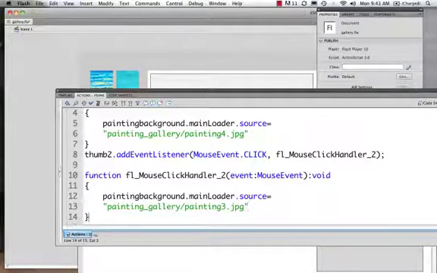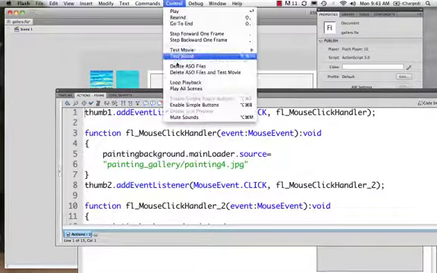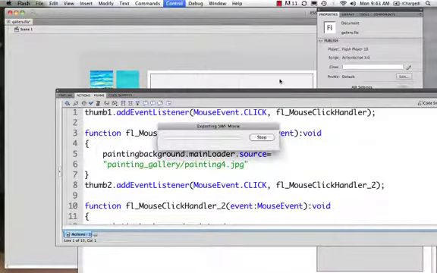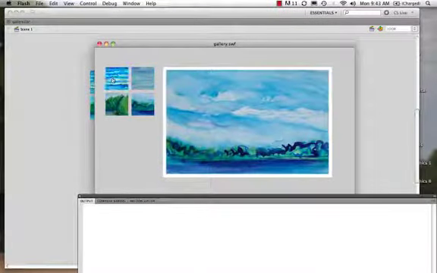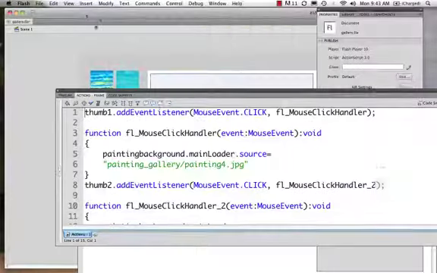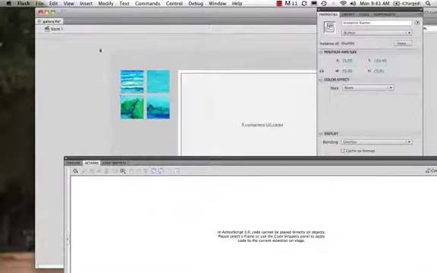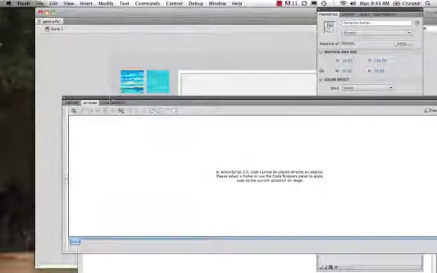All right, let's test it and see if it works. We come to Control, Test Movie, Test. Voila. It's that easy. All right. So we have the first two done. And I'll go through the steps for doing the third one and the fourth one so you can see what it is. So the third one is right here. And the first one is painting 1. And I believe this one's painting 2. So we'll just give it a shot and see what happens.